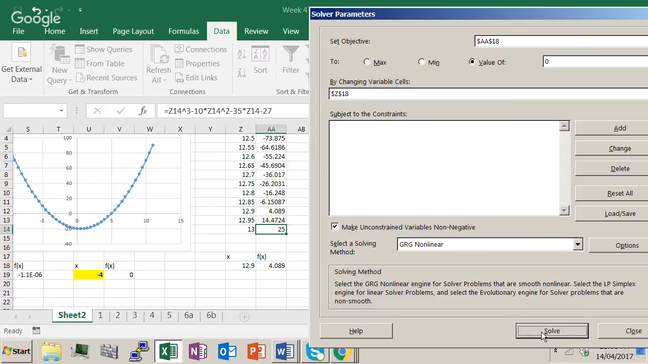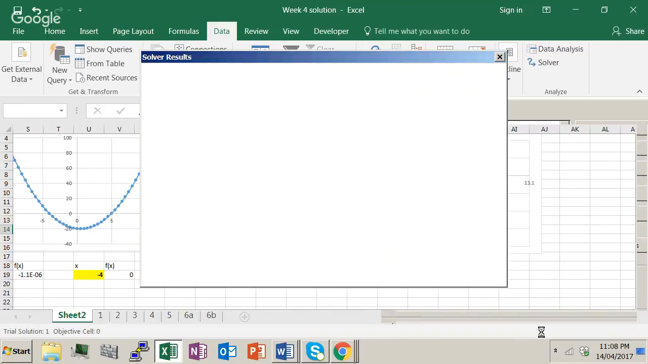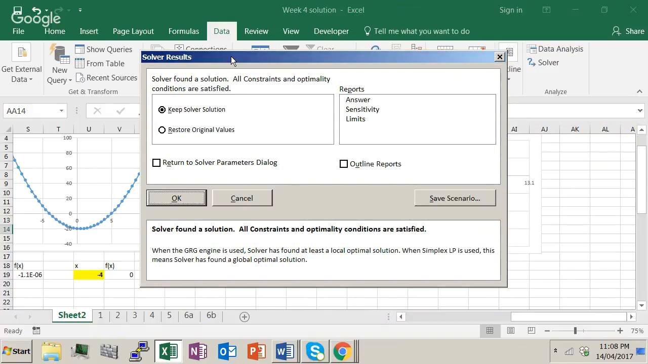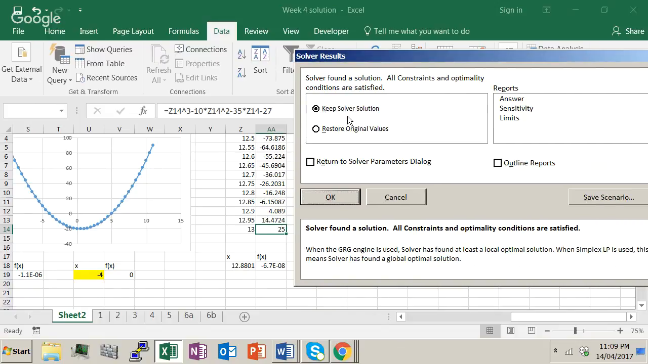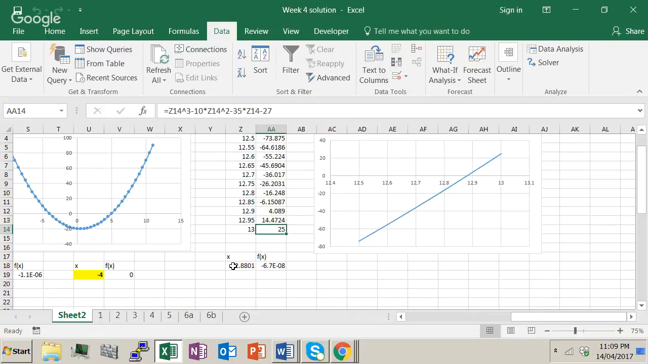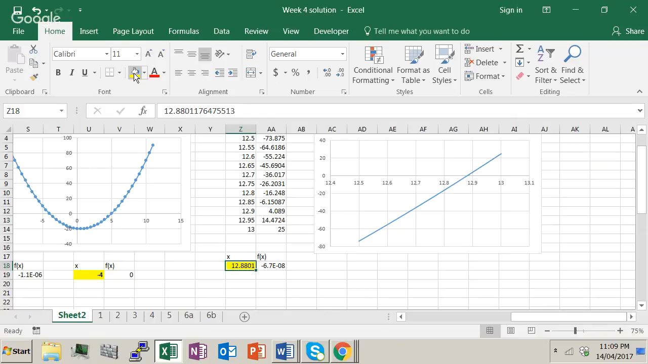I then click Solve, and let's see if this is a good solution. Yes, a great solution. The value of x is 12.8801, and the f of x is pretty close to 0. So therefore, this value of x is a good approximation to the actual root of our original equation. I would then click OK to keep the solver solution, and I'll just highlight this cell to make it clear that this is our final intended result.